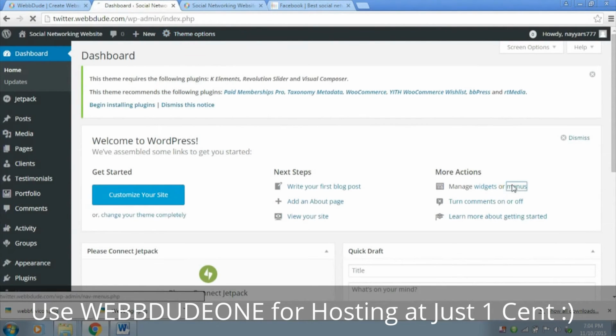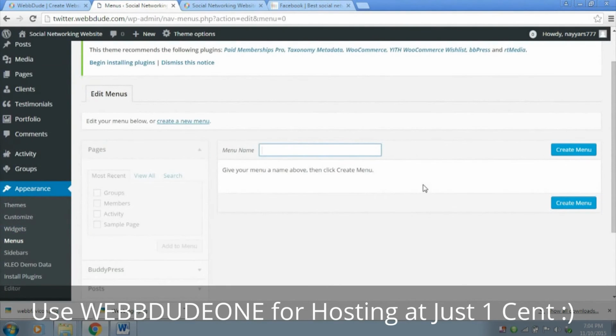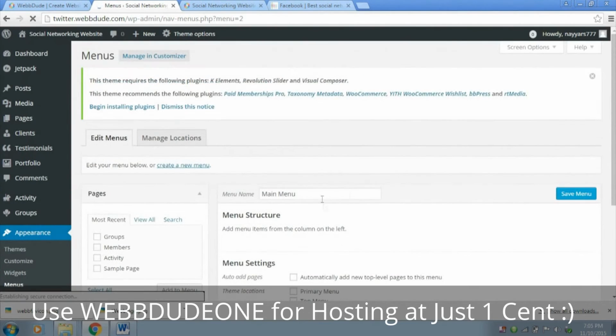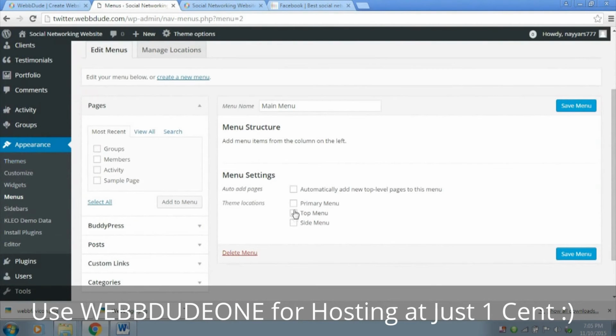and select the menu right here and name it main menu, or create menu, so that your menu gets created. Once you have created the menu, don't forget to tick mark this primary menu so that the WordPress knows that the menu which we are creating now is our primary menu. And select all these things except the sample page and add to menus.